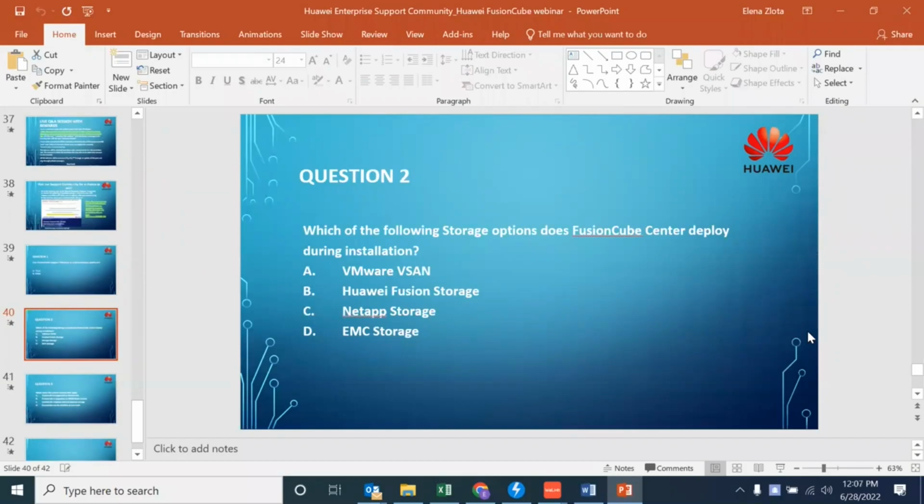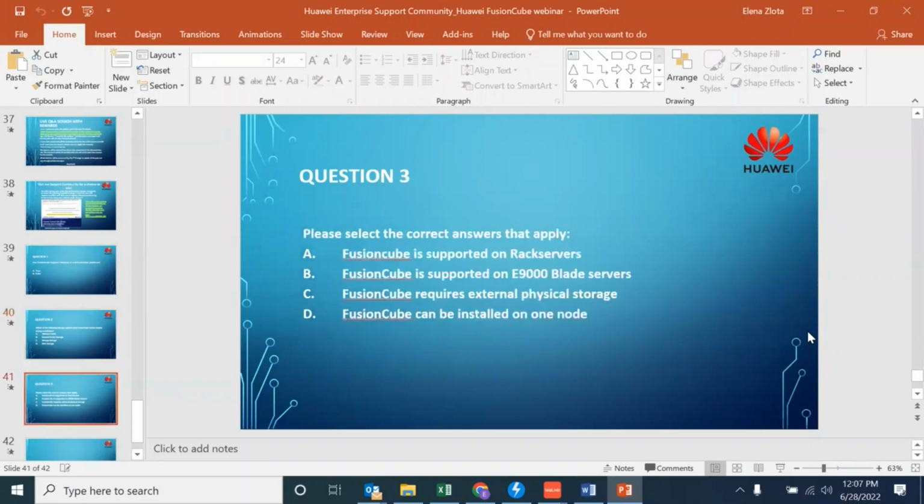The second question is, which of the following storage options does FusionCube Center deploy during installation? So which answer is correct? You have to select the correct answer. And the third one is, please select the correct answer that applies. Which answers are correct? It can be multiple or it can be single, so it depends on you which one is correct. You have to select the correct one.